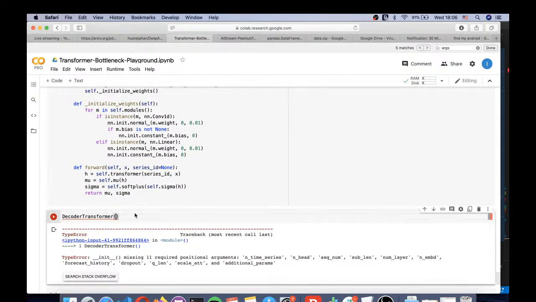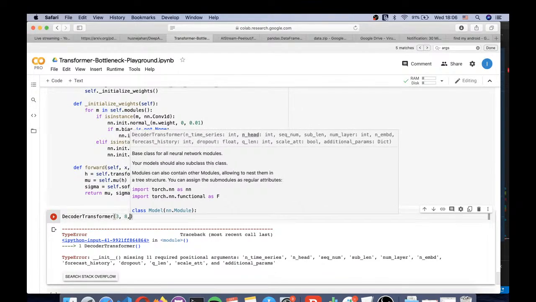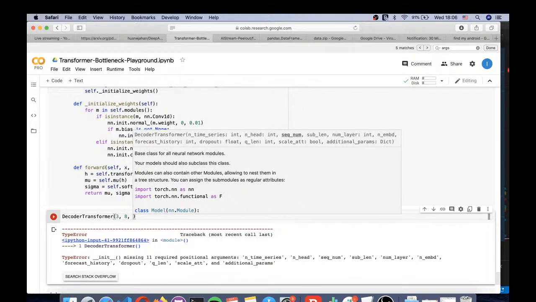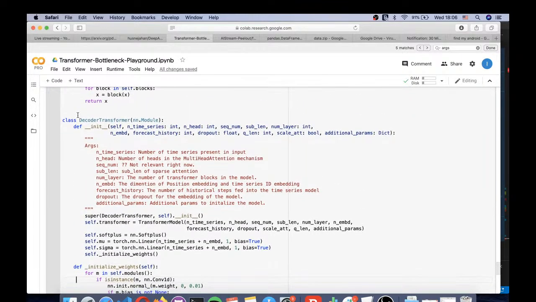Okay, so it's missing 11 required positional arguments. So n time series, let's just say for now we'd have something like 3. N heads, we probably have 8. That's pretty standard. Sequence number. Oh wait, I thought I got rid of that. Sequence number. Oh yeah, I was going to get rid of that, right? I thought I got rid of it.